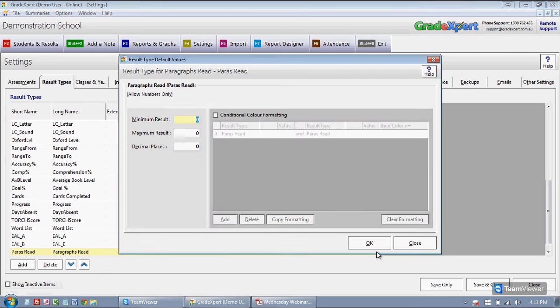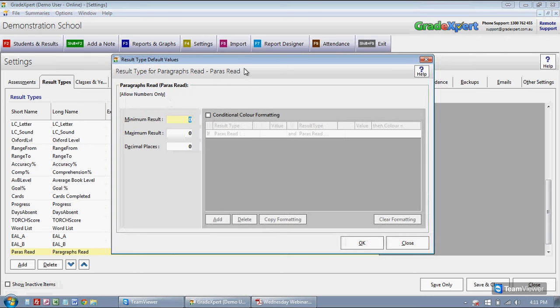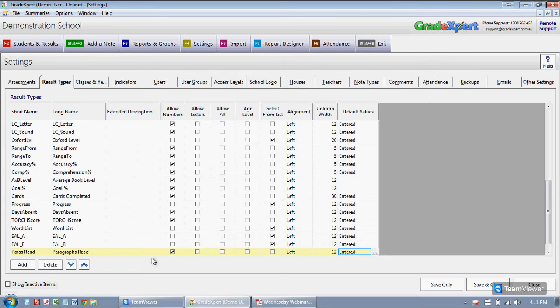So if I click on the dots there, you can see here we've got a minimum result, a maximum result. So in this case, I'm going to put in 10. And we don't need any decimal points, but you could set that up with decimal points over there. So we've now created our paragraphs.